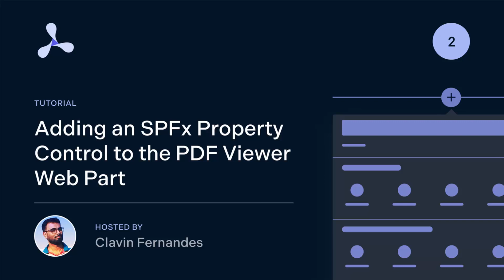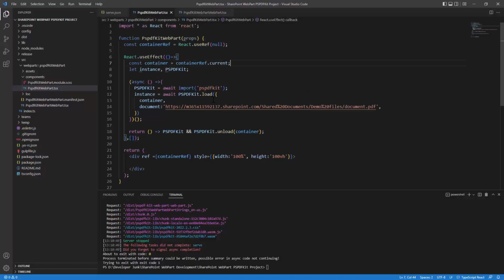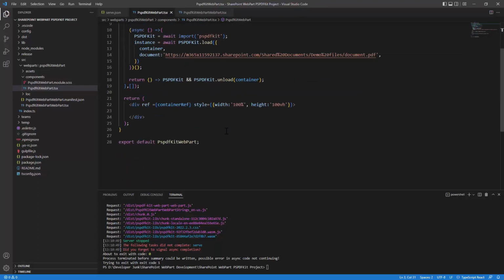Now, when I say that, understand this. How will you go ahead and pass the file from SharePoint? One of the easiest options to pass the file from SharePoint is to use the property pane. However, using the property pane, we need to find a way to pass the data to this particular file that is on your screen.